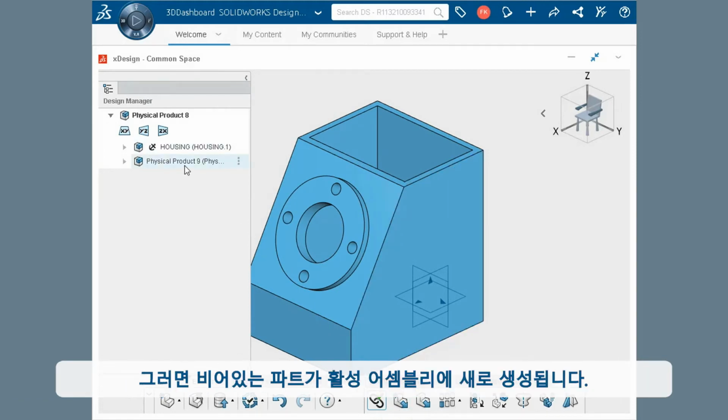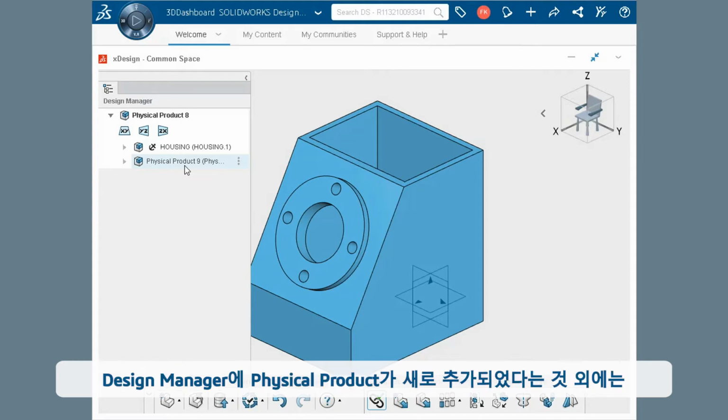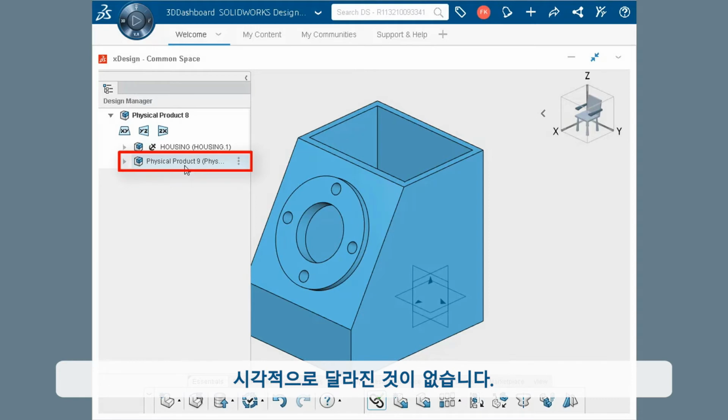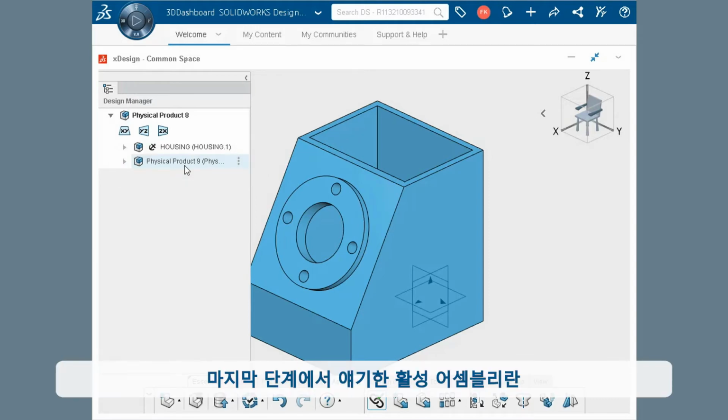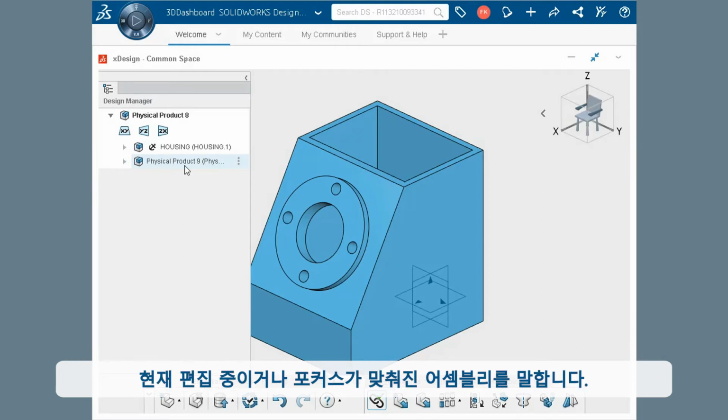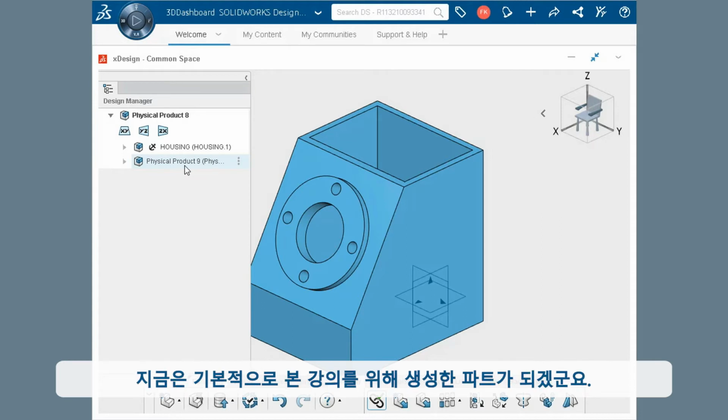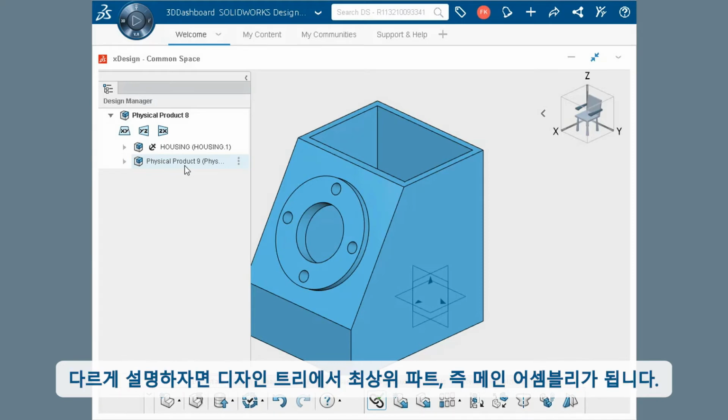This creates a new, but empty, component in the active assembly. The only visual difference is the addition of a new physical product in the Design Manager. The active assembly I mentioned in the last step is defined as the one that is currently being edited, or the one in focus. Now, by default, it's the component that was created to start this lesson. Another way to describe it is as the top level component in the tree, the main assembly.